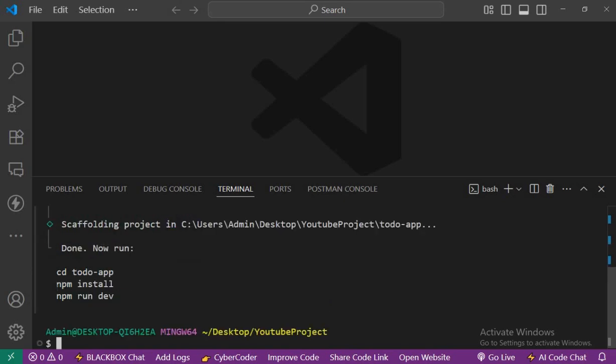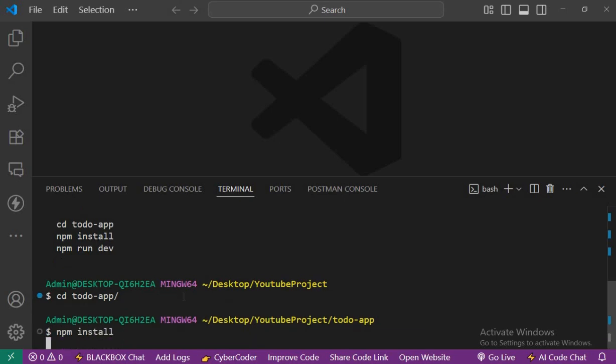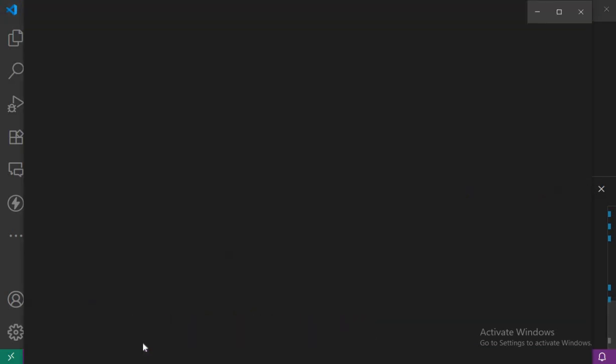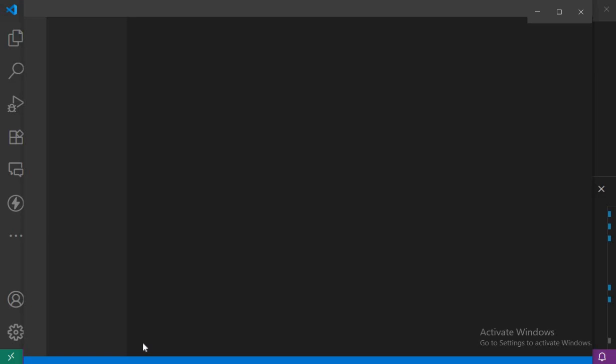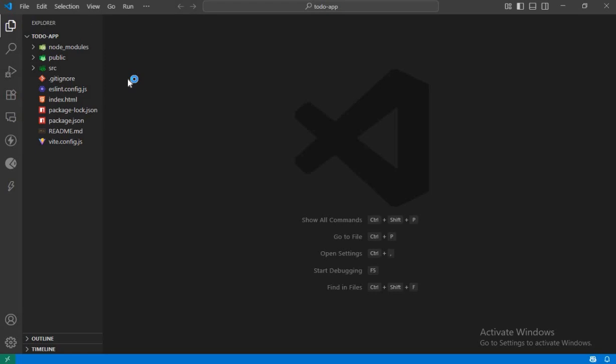Now we're going to follow this simple step. First, we need to change directory to the todo-app. Then we're going to run this command, npm install, to install all React dependencies. Now that we have successfully installed our React, we're going to open the project folder in a new window. So we'll type in code, space, then full stop, then press enter. This is going to open up our project in a new window. So I'm going to close the previous project and I'm going to expand this.